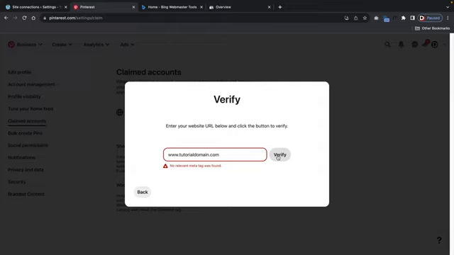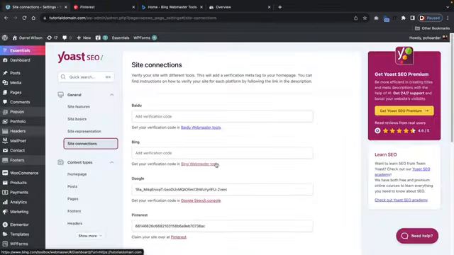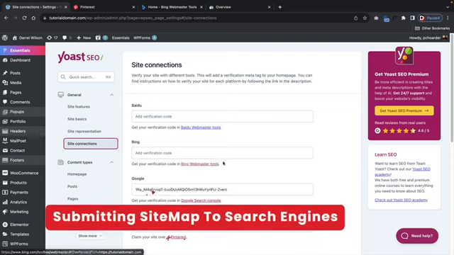So just give it a few minutes and come back to it every 20 minutes and verify it, and it should work just fine. All right, so now that our website is fully integrated with Bing, Pinterest, and also Google, the last thing we need to do is submit our sitemap.